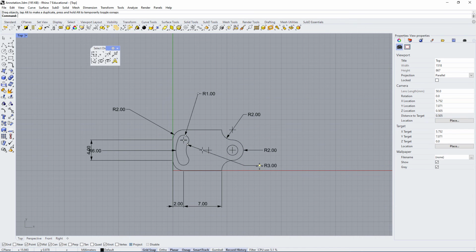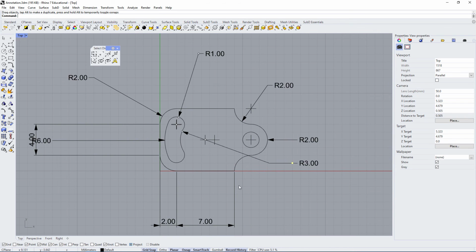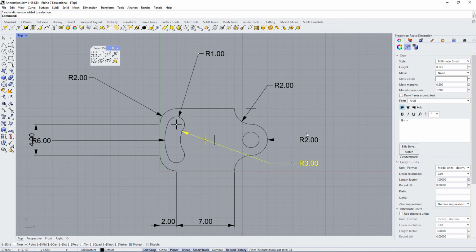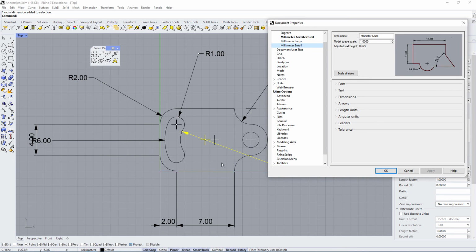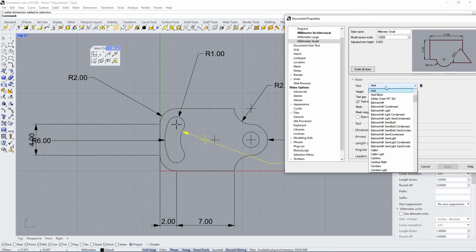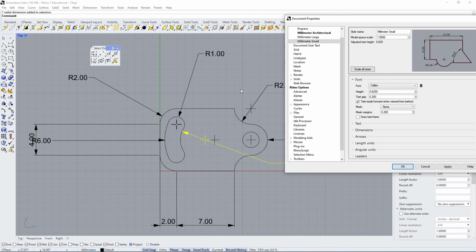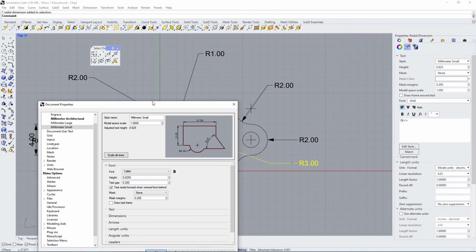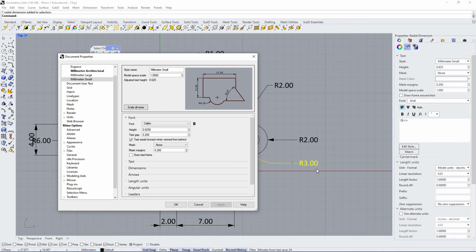I think that covers most of what I wanted to talk about. Everything else is pretty self-explanatory. You can always go back to edit style and you can figure out what needs to be changed. So if you wanted to change the font, you go up here and you can change it to a different font. And as you can see, nothing has changed, but then if I press apply, it applies the change.